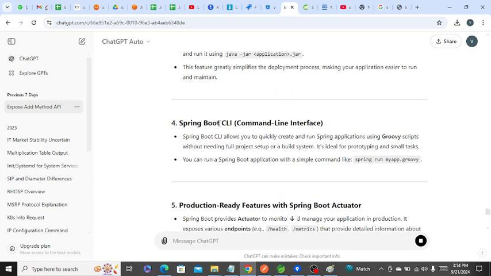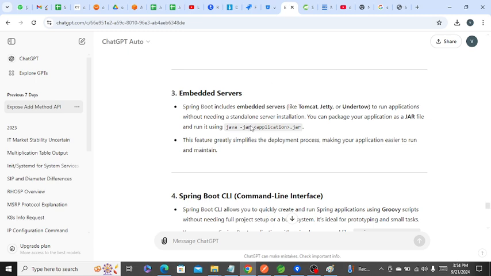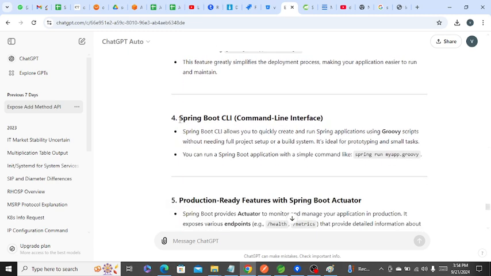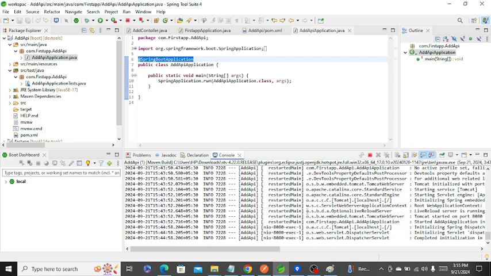Then there is the Tomcat server. For Tomcat, I can also show you how to change the port. Basically, if one service is running on 8080 and I want to run another service, we can change the port. First of all, there is the Spring Boot CLI, where we can run the API from the command line also. We can do it in the next lecture.